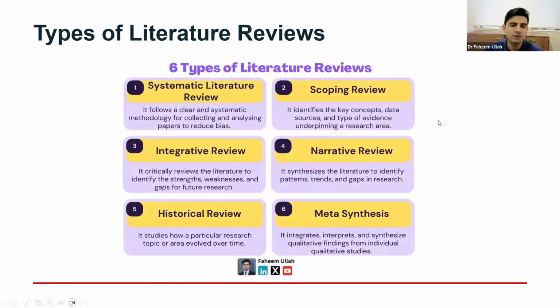Now, when we talk about literature reviews, there could be multiple types. Some of the more prominent types are what you see on your screen. The first one is a systematic literature review. A systematic literature review follows a very rigorous methodology.